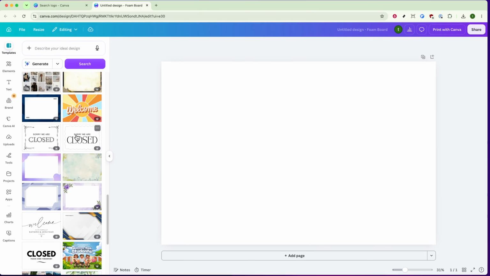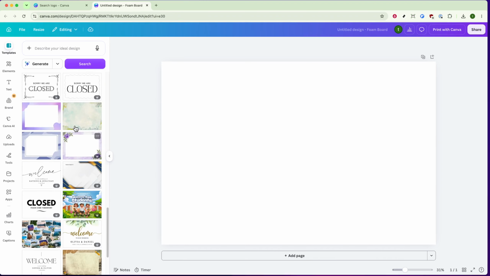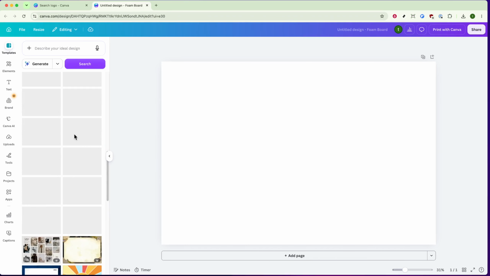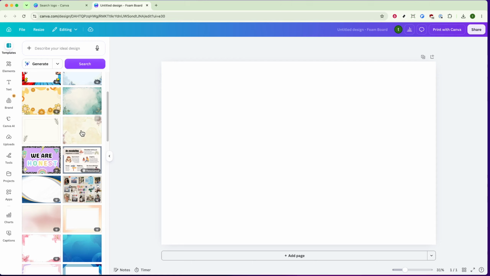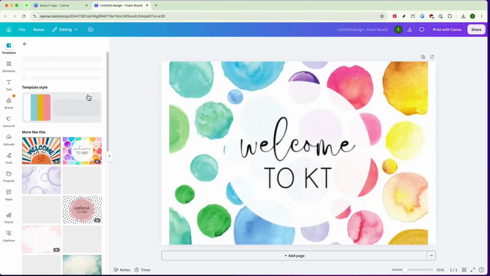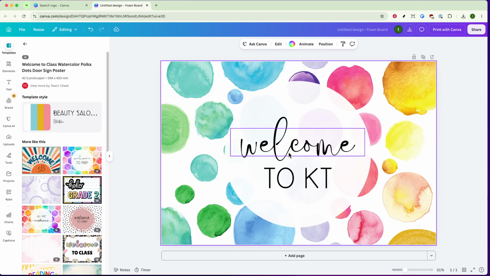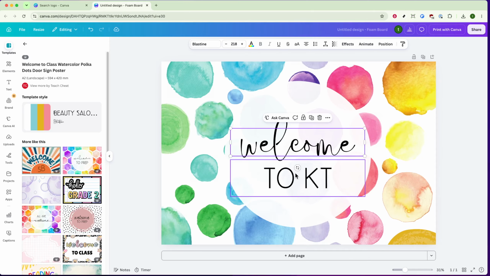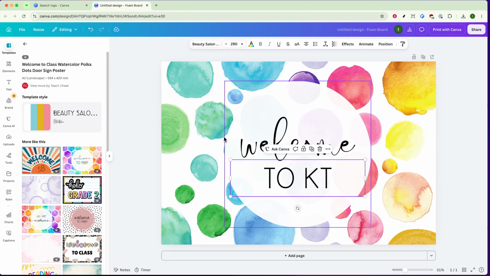Once you find a template that fits the style you're going for, click on it. This will load the template directly onto your workspace, and from here you can start customizing it to make it your own. Canva makes it super simple to edit. Just click on any text box to type in your event details. You can adjust the fonts, change the colors, or even resize elements to better fit your vision. Feel free to experiment. If you don't like something you've changed, the undo button is your best friend.